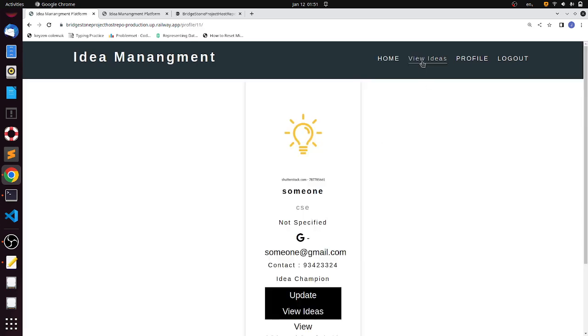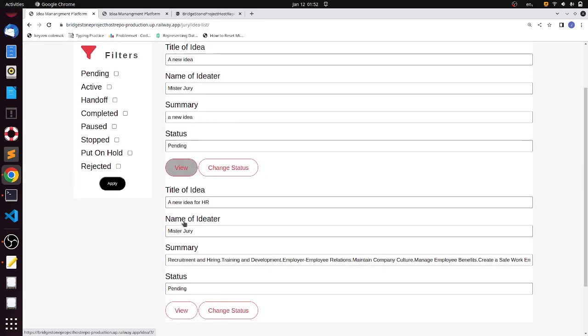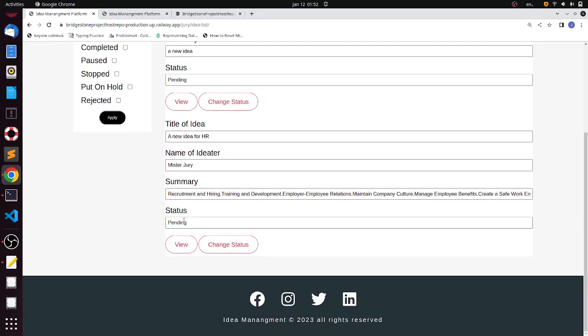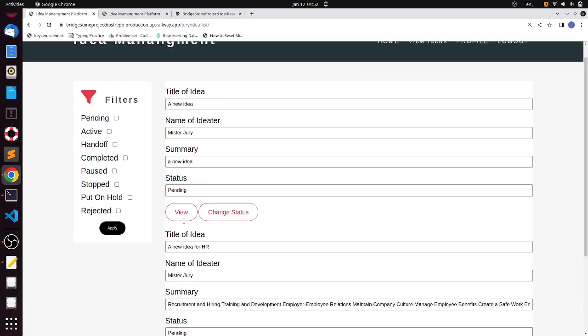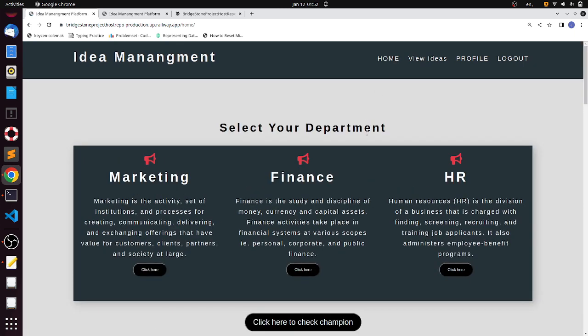If I say accept, as you can see, now I have this new option of view ideas. So these are all the ideas for the department of which I was invited to be a jury of. So I can change status for these ideas. So that was the overall flow of the ideator, the jury, the admin, and how the invitation system works.